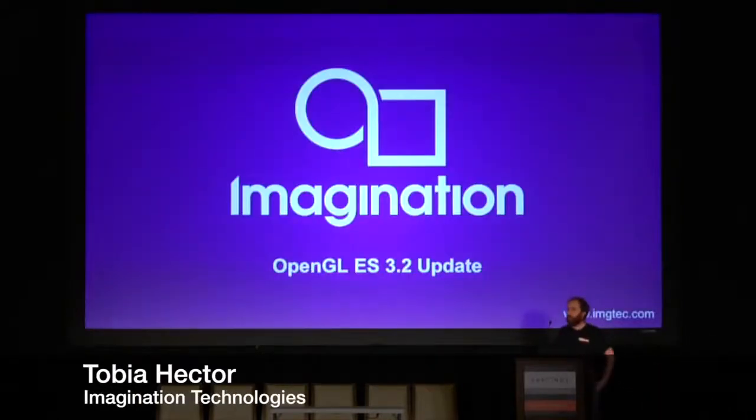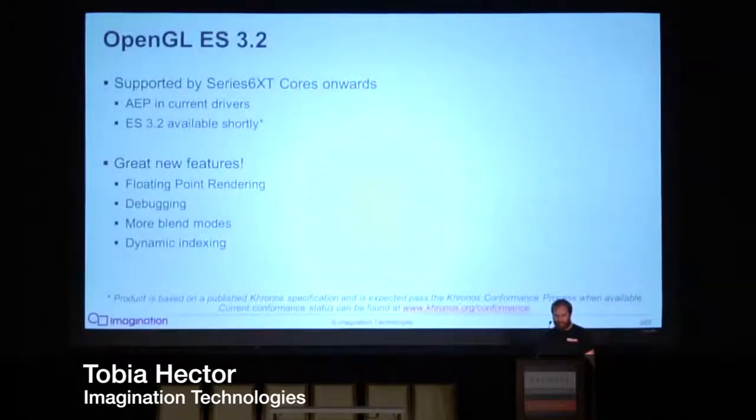Yep, so I'm Tobias from Imagination. I'll be talking later about Vulkan, and I just realized, embarrassing, we're all wearing Vulkan t-shirts, but I promise you we all are committed to ES 3.2. So OpenGL ES 3.2, we're going to support on all our Series 6 XT cores onwards. We've got AEP and currently shipping drivers, and we will be having ES 3.2 available shortly. We're going to continue to support it as long as it's needed by the industry and as long as it keeps moving forwards. But obviously, I'm going to talk about Vulkan in a minute, so don't think that we're abandoning this.